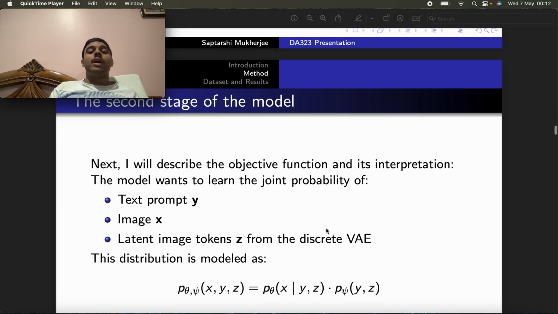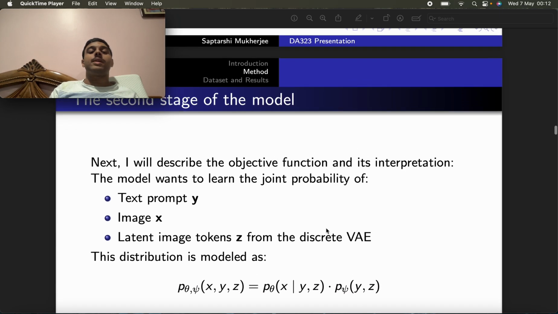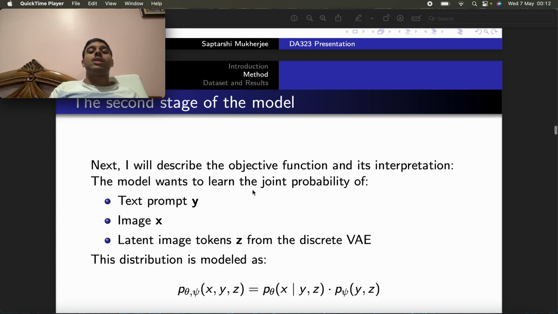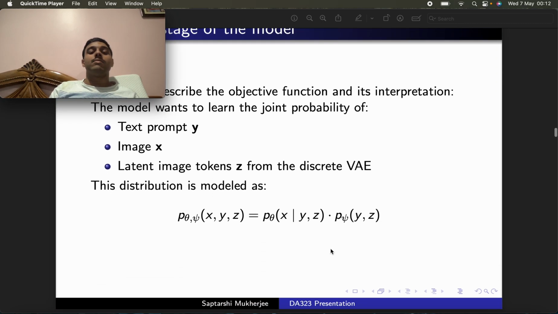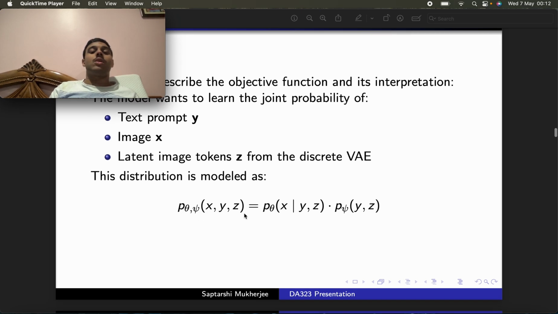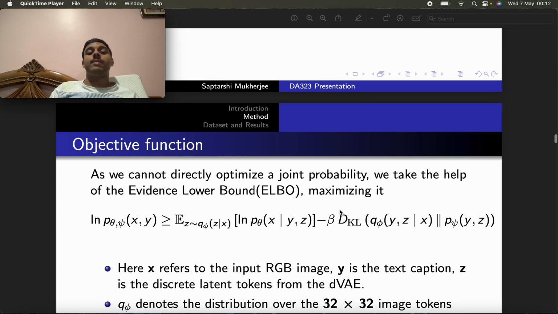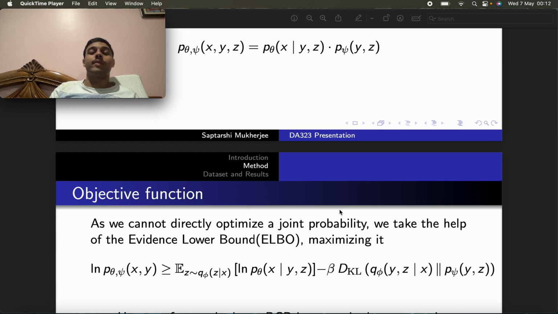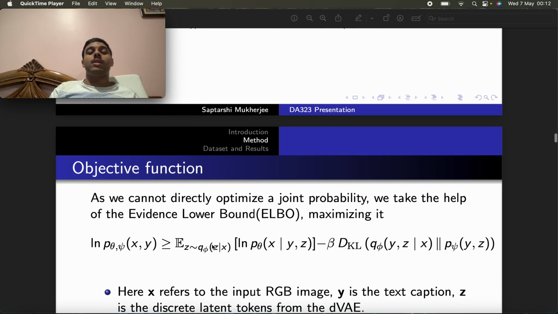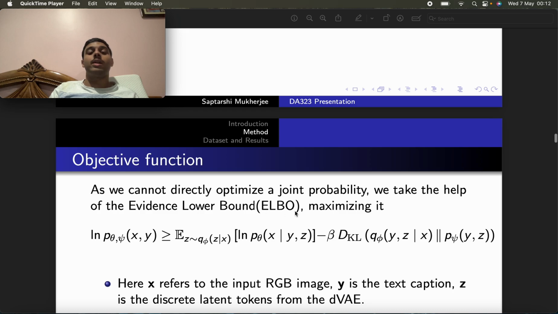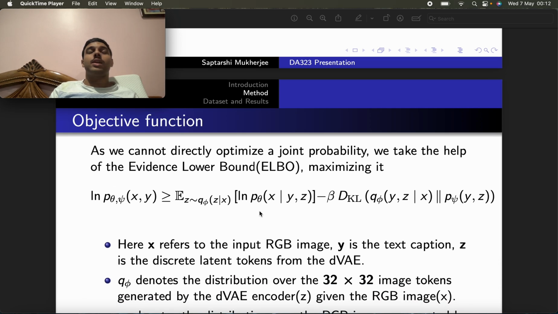Okay, now I will describe the objective function and its interpretation. The model wants to learn the joint probability of the text prompt, image and the latent image tokens from the discrete VAE. This distribution can be modeled in this way. Since we cannot really optimize a joint probability directly, as there are no real algorithms for that, we take the help of the evidence lower bound. This is quite common in autoencoders, especially variational autoencoders, so hence it is used here.